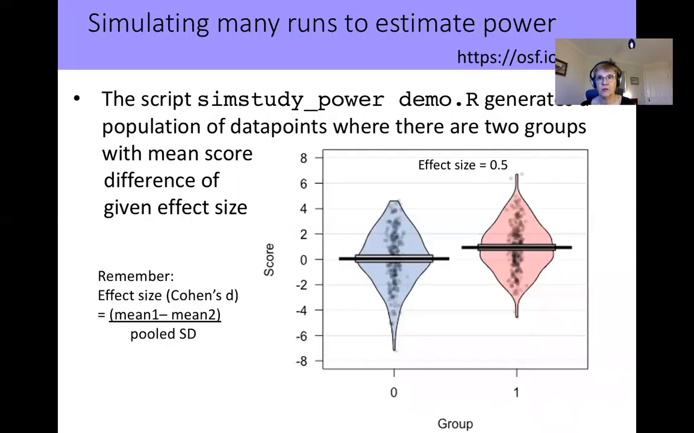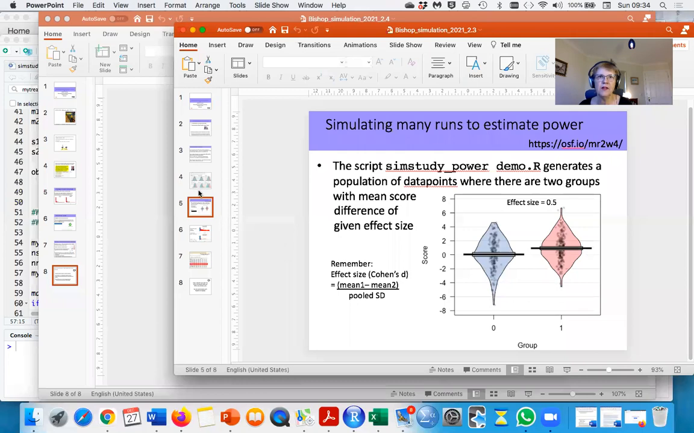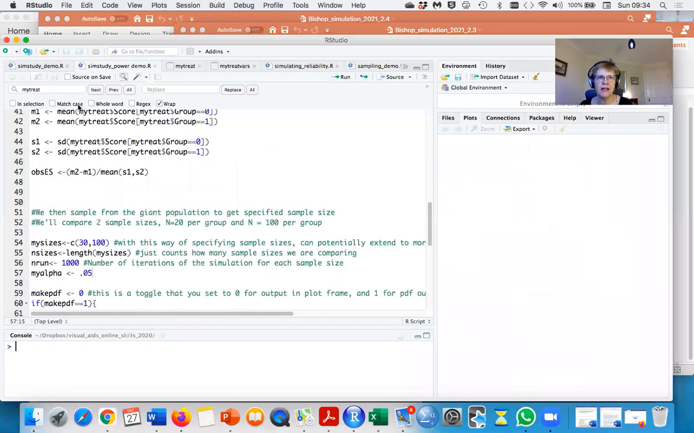I'm going to suggest that we look at a package called simstudy, which is one of the many packages available for simulating data, just so that we experience a different way of doing things. I'll come out of PowerPoint and show you the script, which we need to walk through just to give you an idea of what's going on in it. So this script is this one here. It's called simstudy power demo.